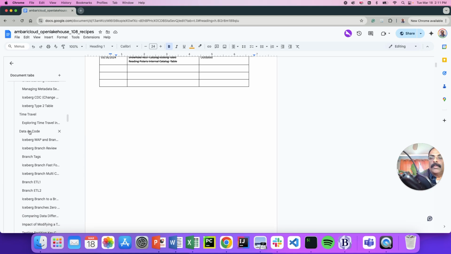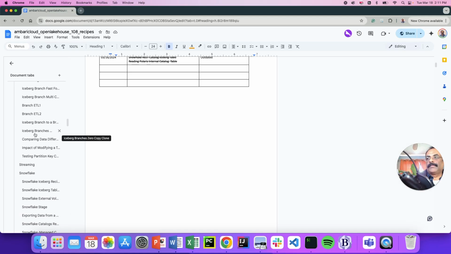Then the most important part of data engineering in Iceberg is data quality. We will introduce WAP, write-audit-publish, and branching, multi-branching, and then how to build your ETL pipeline architecture using branches. We will discuss that.